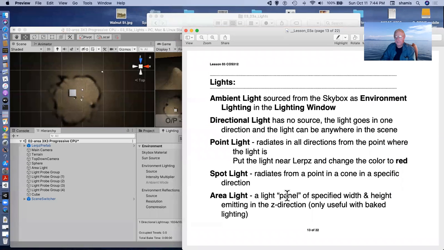So those are the different types of lights. Ambient is uniform everywhere, has no direction, comes from all directions, and everything is lit exactly the same way. The directional light only has one direction; all the light is coming from the same direction. The point lights radiate, the spotlights radiate but have a cone, and this magical area light is a panel that emits in the Z direction and must be baked.